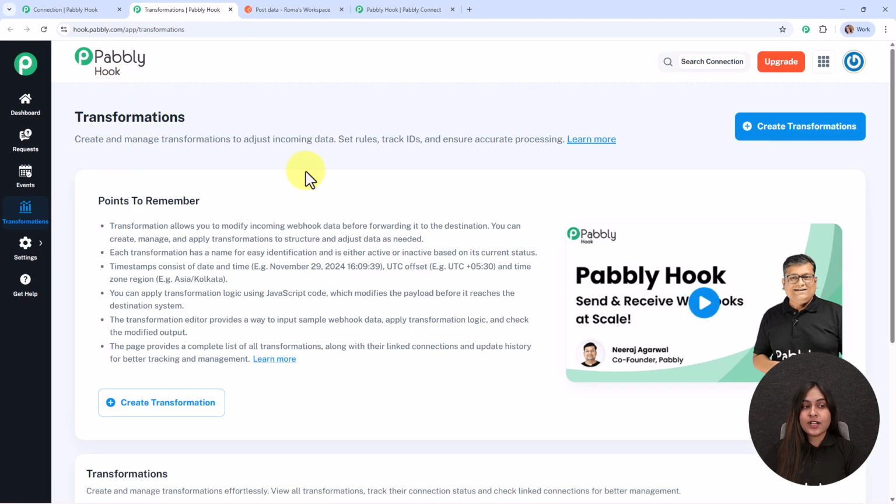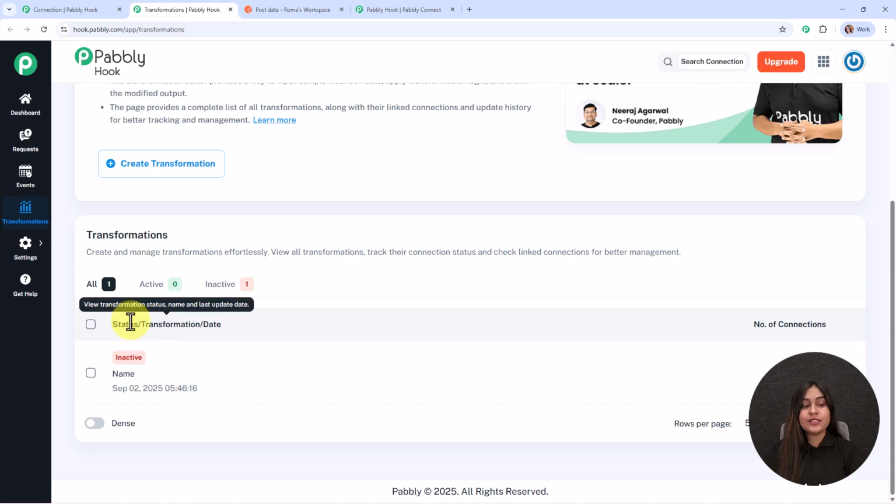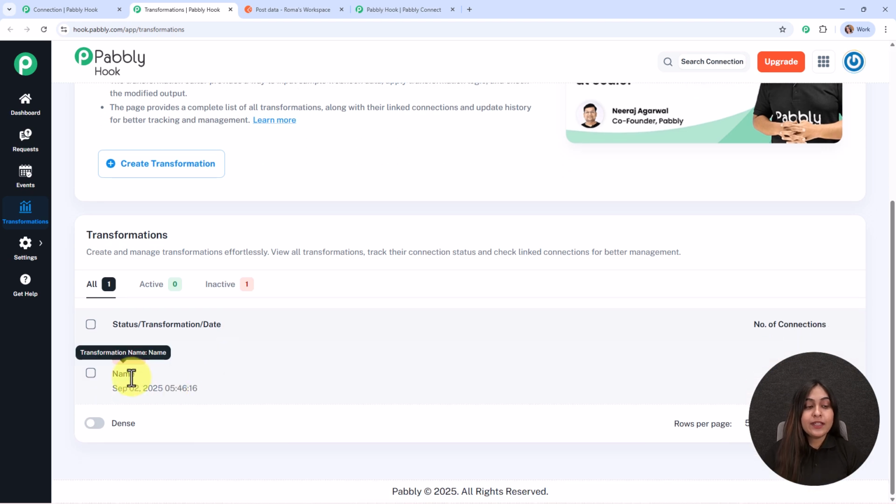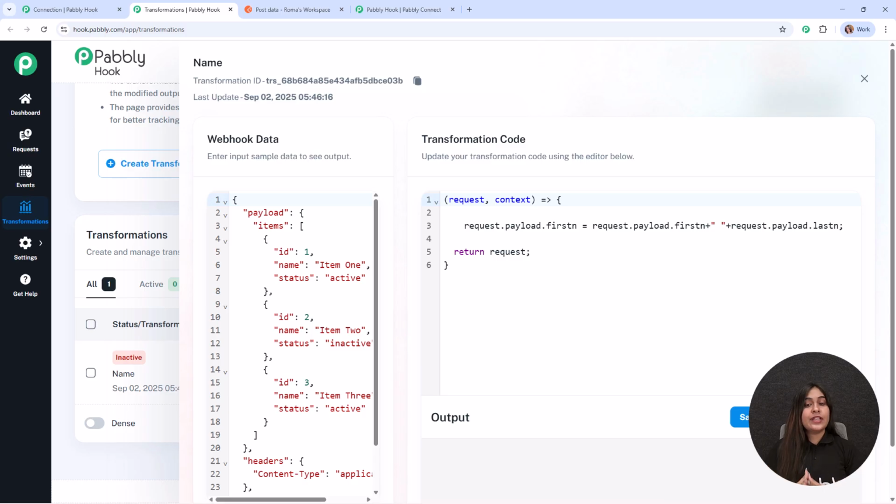And here under transformations, you can see a transformation that I've already created, which is currently inactive. And here you can create your own transformation. For example, here you can see the transformation that I have created. This is basically created to add the first name and the last name of the lead, or you can say of the customer. Here you can see a simple line of code that I have written to add my first name payload and my last name payload over here. So this is the exact code.